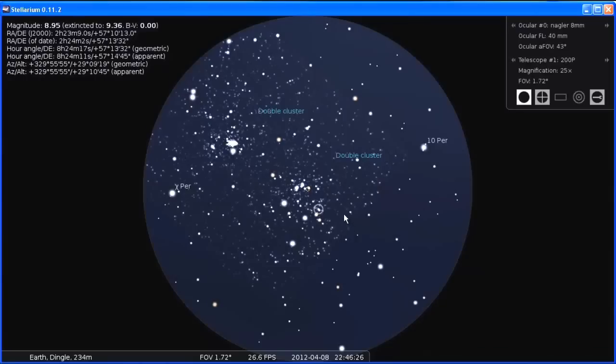So it helps you with that. It helps you a little bit with your pre-planning, because it gives you a good idea of your field of view that you've got with a particular scope and eyepiece combination. So that's the first one over with.